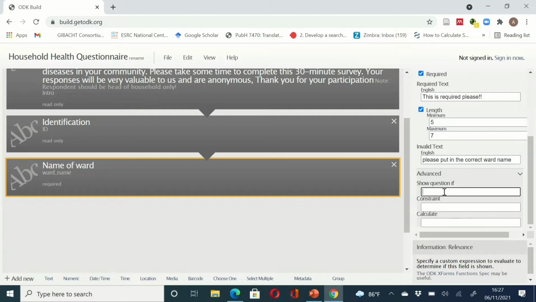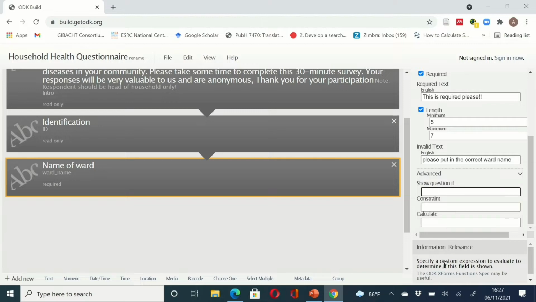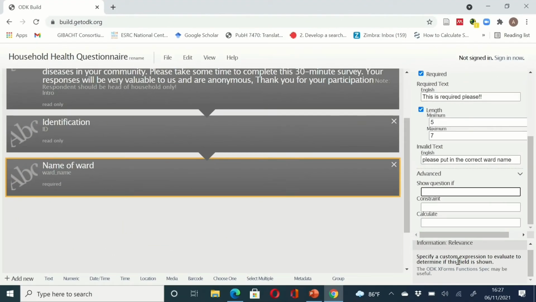All right, another thing I want to show you is, look under here, the information. It says relevance. Okay, that's what it's called. Specify a custom expression to evaluate to determine if this field is shown. So if you put an expression here, it only accepts this when the expression is met, so that you can actually have this question shown on the mobile phone. Otherwise, if this expression is not met, then this question is not going to be shown. I'm going to explain this when we go a little further, when we have something similar in our questionnaire.